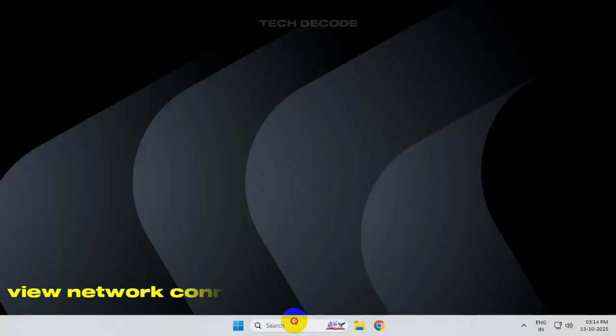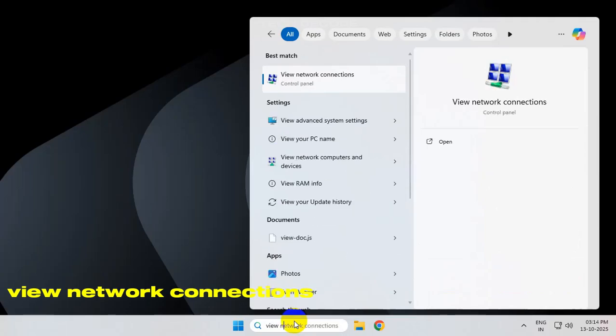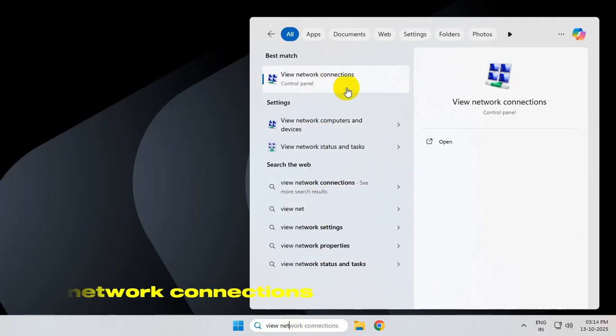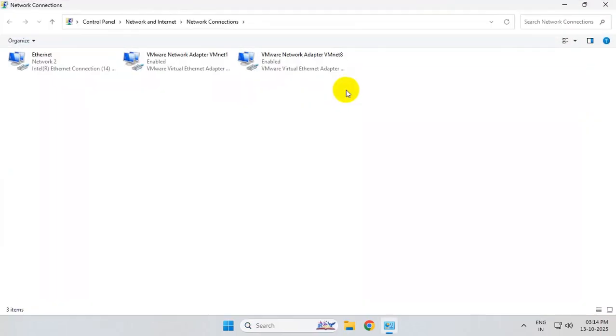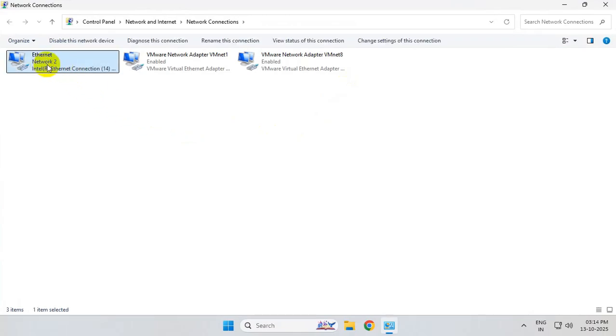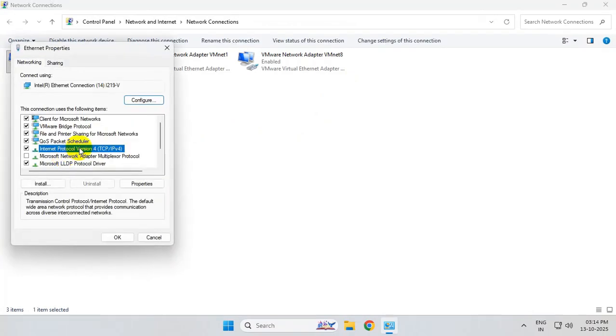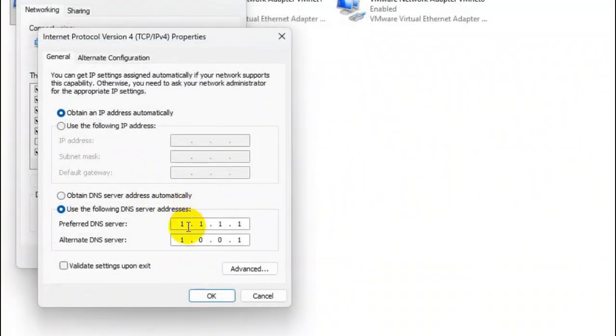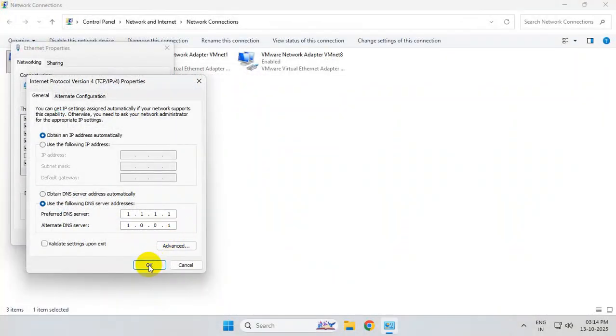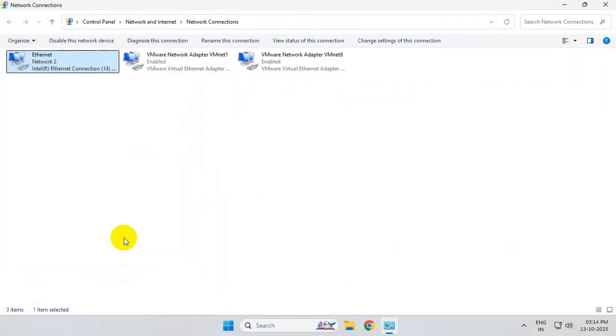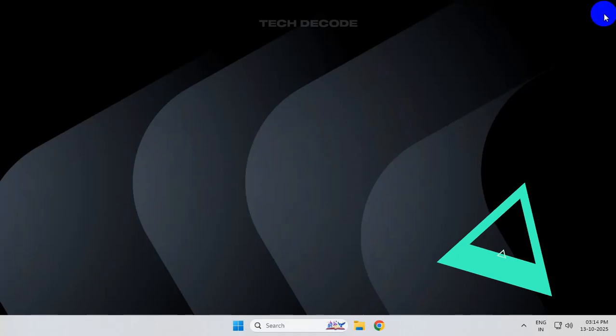Simply search for View Network Connections. Go to the properties of the network your PC is currently connected to. Select Internet Protocol version 4 and go to its properties and set the DNS server address to this. Once done, save the change and see if this helps resolve the issue or not.